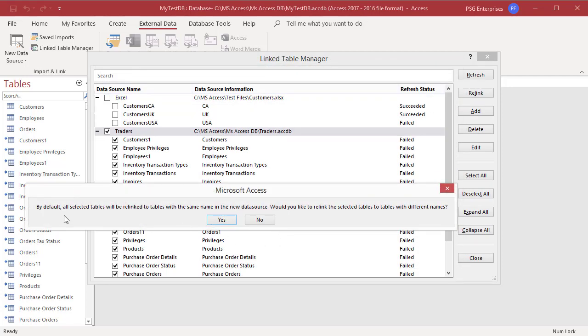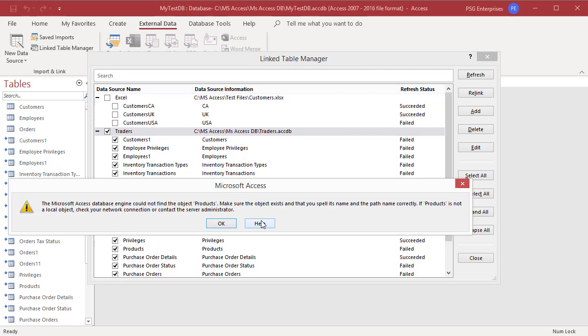By default, all selected tables will be relinked to tables with the same name in the new data source. If you like to relink the selected tables with the different names, click on Yes. To relink to the same tables, click on No. Click on No. Since some table names were changed in Traders Database, Access displays error message.